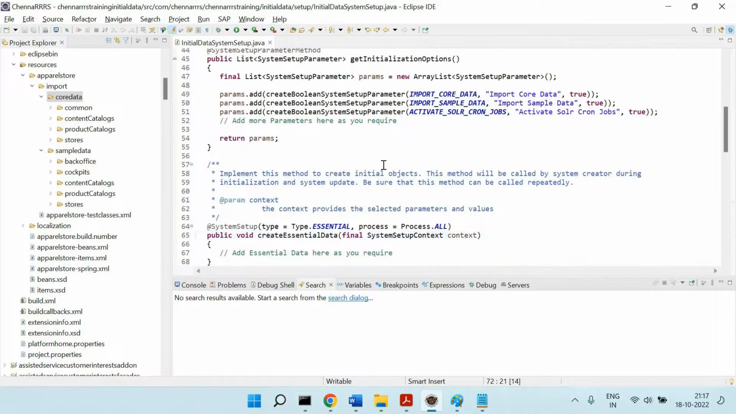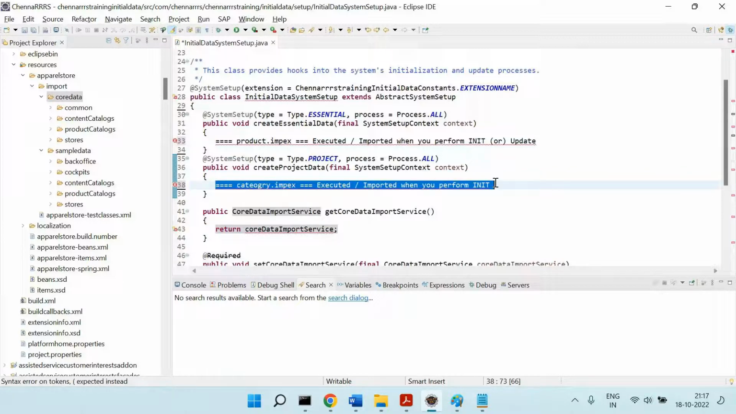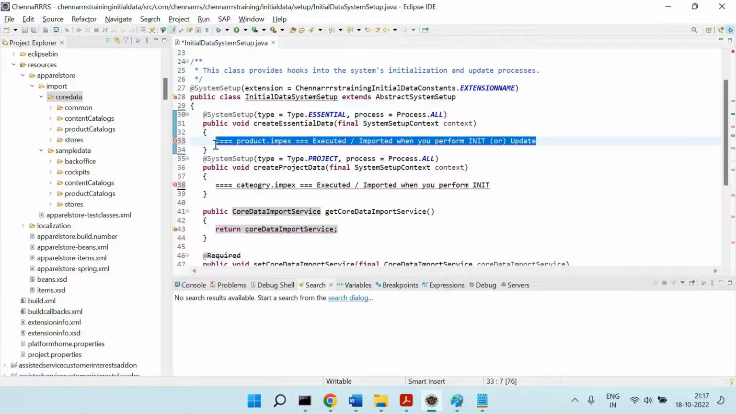So essential data is executed at initialization time and update time. Whatever we have written is correct. So let's say you want to execute this only the first time, then keep it here. And if you want to execute it the first time and later also, then keep that ImpEx information here. This is very important, you need to remember, because in real projects we will also use this.